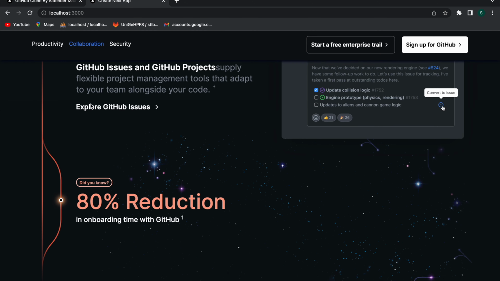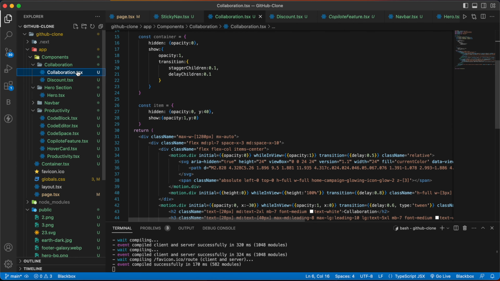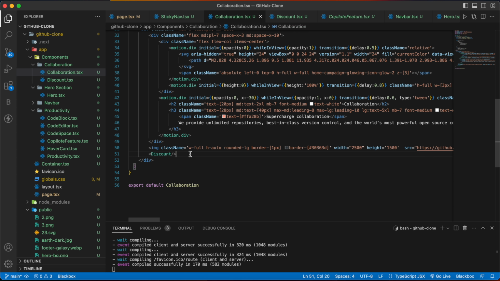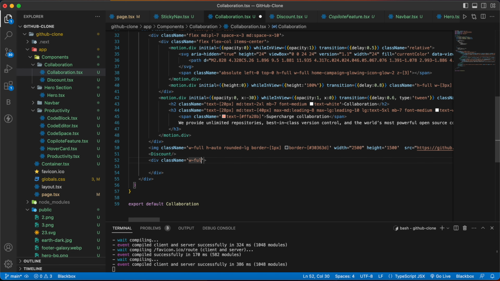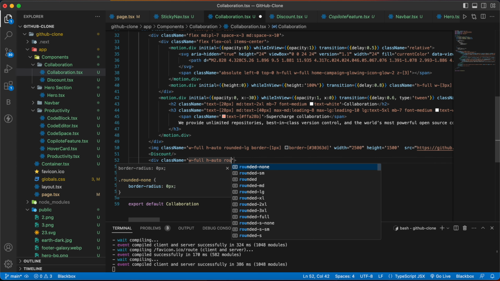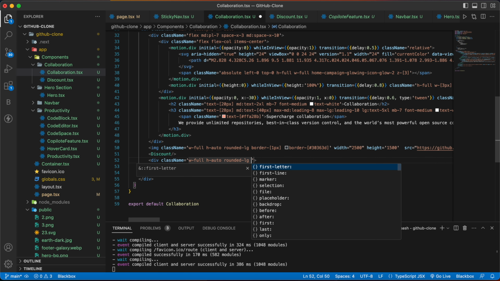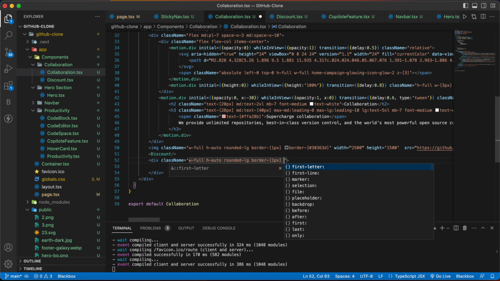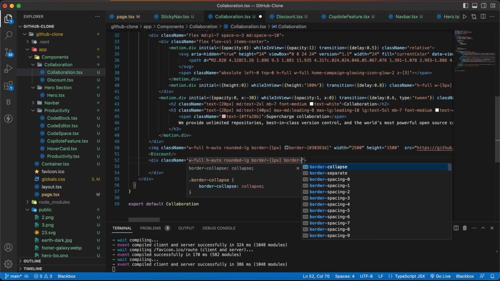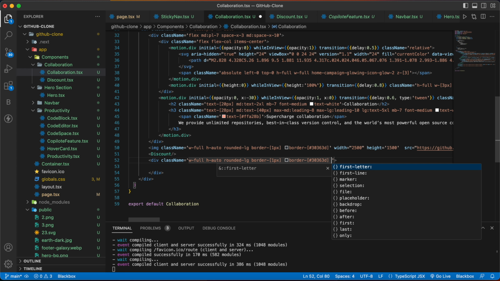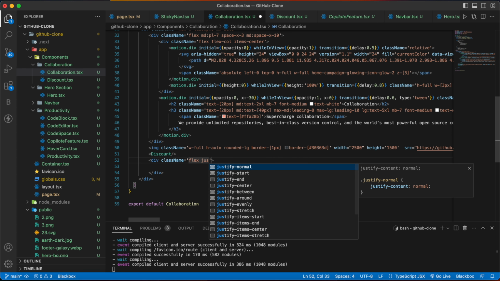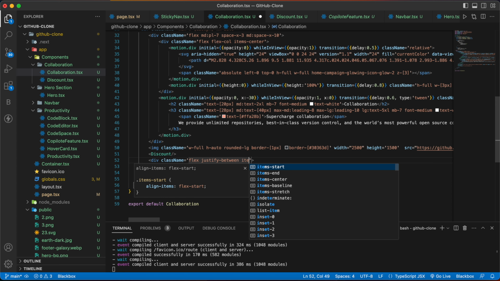So with that this part is also ready, and now let's go back to the collaboration and start making other parts. Now below the discount we are going to have a div with a class name of wfull, hauto, rounded lg, border of 1 pixel, then border color 30363D, then flex justify between and item center.